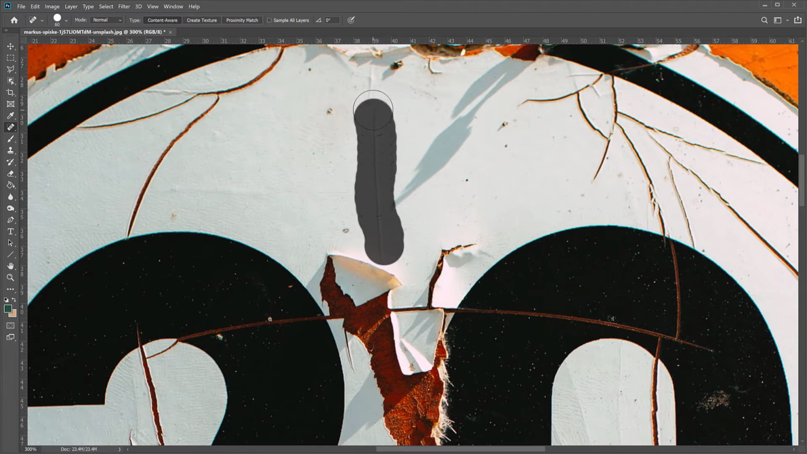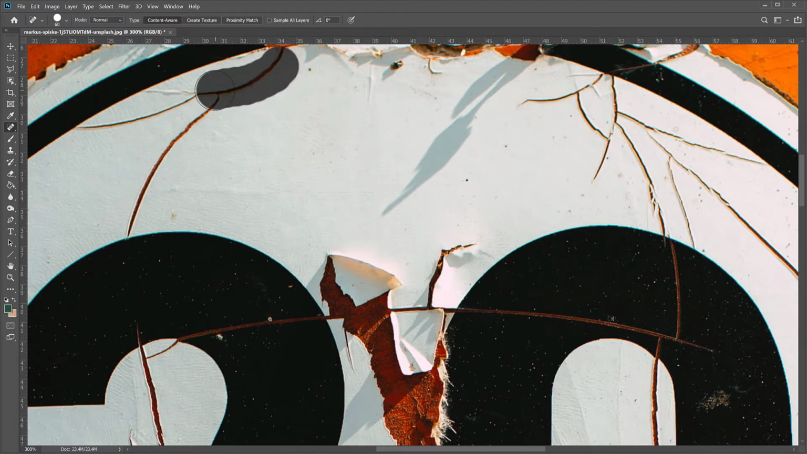So let me show you here. Let's try and clean this up a little bit more, and then I will show you the other tool.